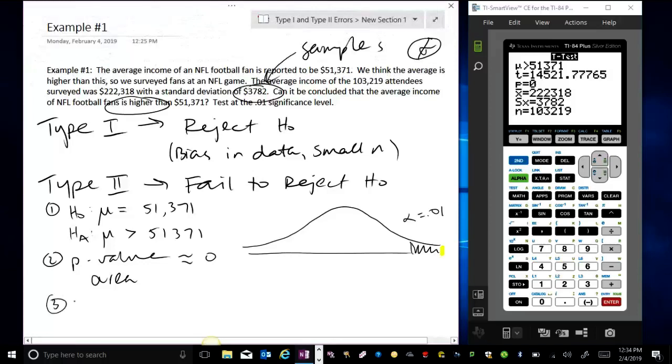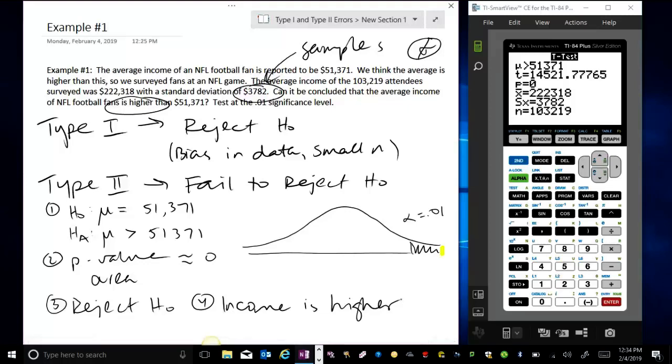So step number 3 here, we're going to reject the null hypothesis, which means that we're concluding that the average income is higher than that was reported. Okay, so we're talking about errors here. So what if I told you something interesting about this sample? So this sample of 103,000 fans happened to be at a Super Bowl.